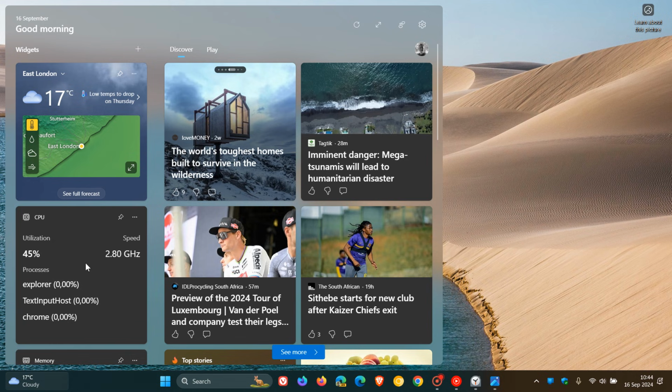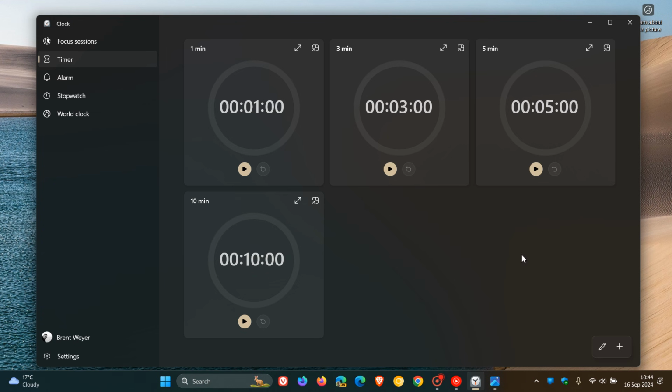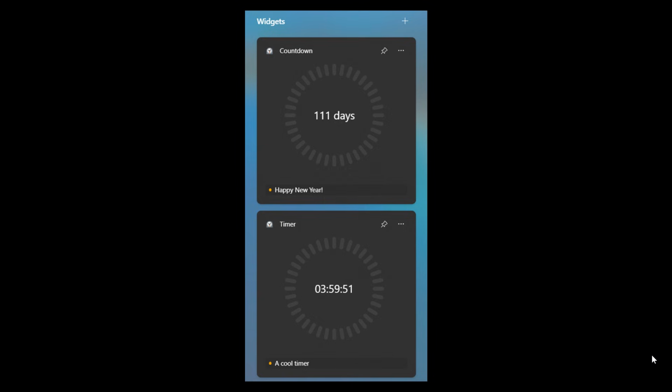But my reason for mentioning widgets is because in the Dev and Canary channels in the Insider program, the Clock app has received an update with 2 new widgets for the timer and day countdown. So I thought this was interesting, and it seems that this is now on the way to stable, although it is still early days. And if we just head over to a screenshot provided by Phantom of Earth once again, who spotted this over on X.